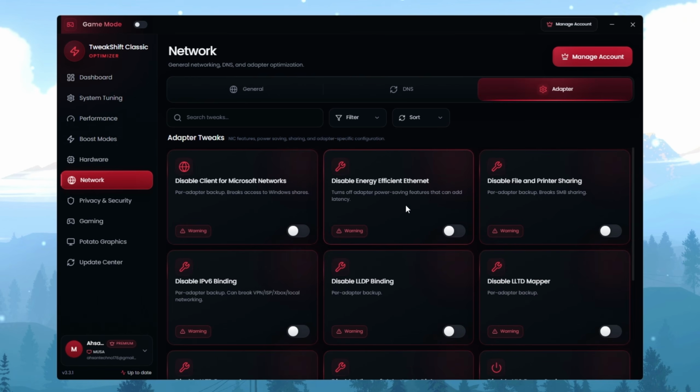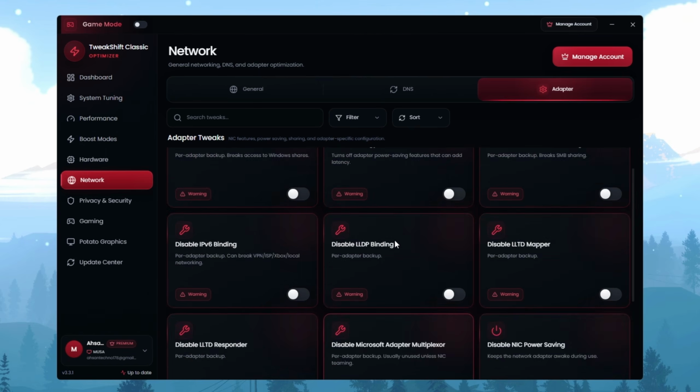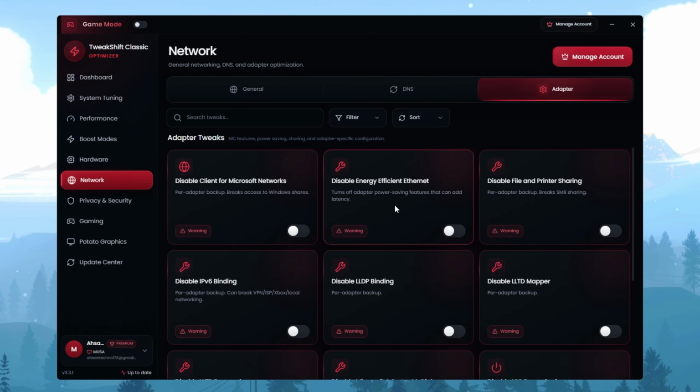High FPS won't save an online match if your connection is unstable. Ping spikes, packet loss, or delayed network response can make a game feel heavy even when the FPS counter looks perfect. So if your issue is mostly happening online, spend some time here and test the relevant settings. Read what each option changes before enabling it, especially adapter-related tweaks.